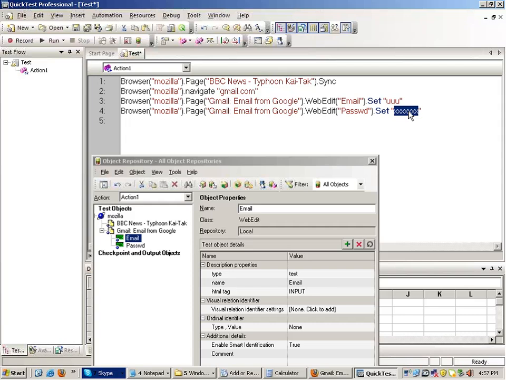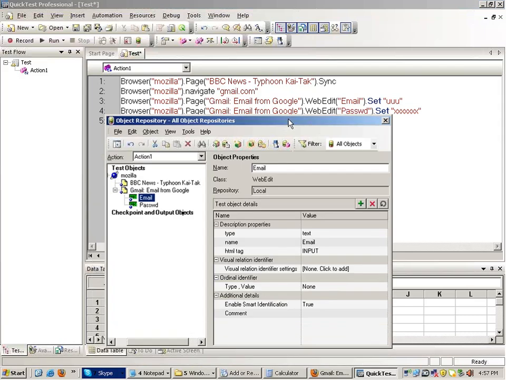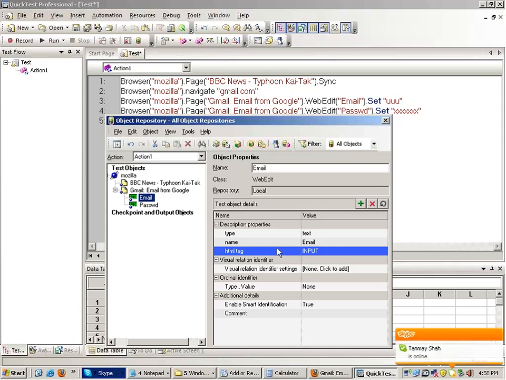Fine. Now, is it like that every time you have to record and run to add the objects in the repository or something? Okay, it's not like that. First of all, there are a few things which you can do in the object repository very easily. For example, this is an email field. It's got 3 properties associated with it. On the basis of these 3 description properties, this email field is recognized.